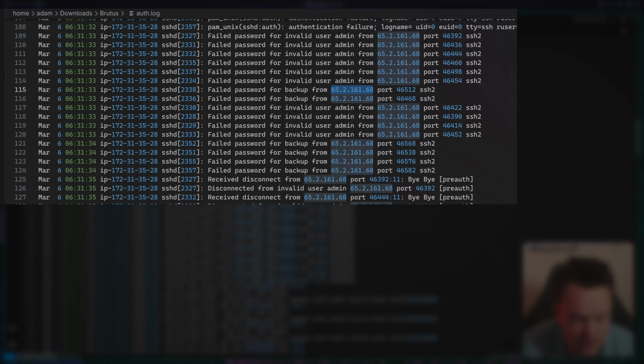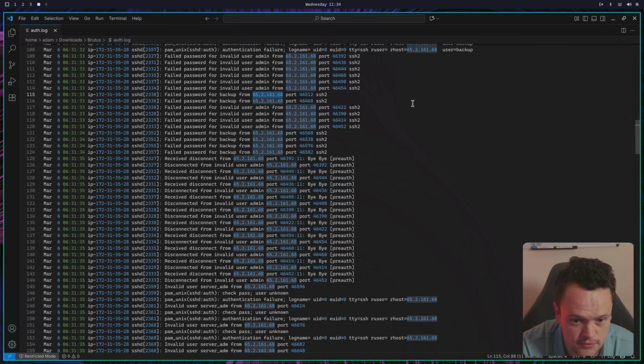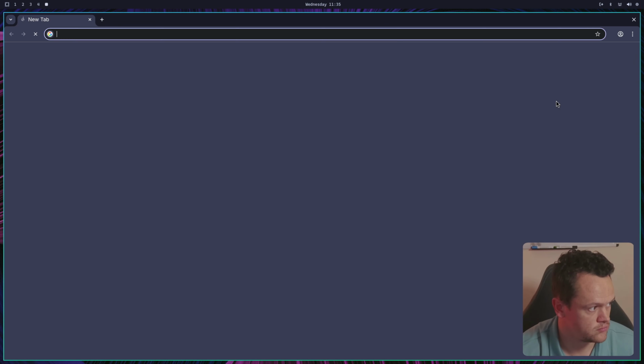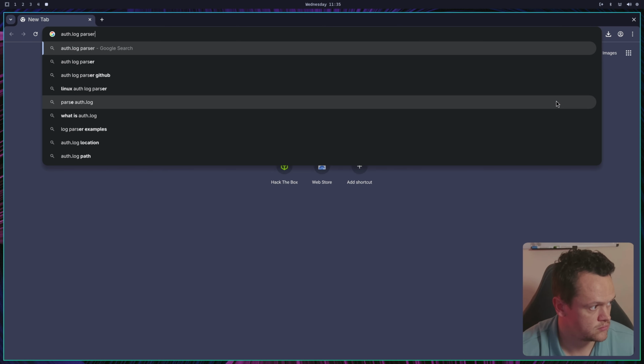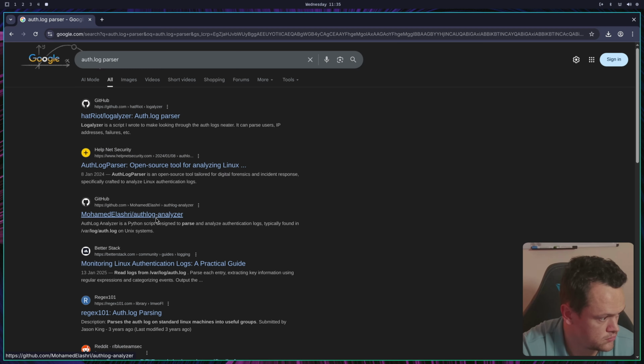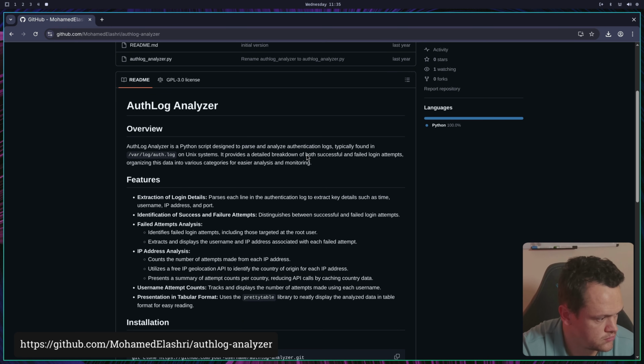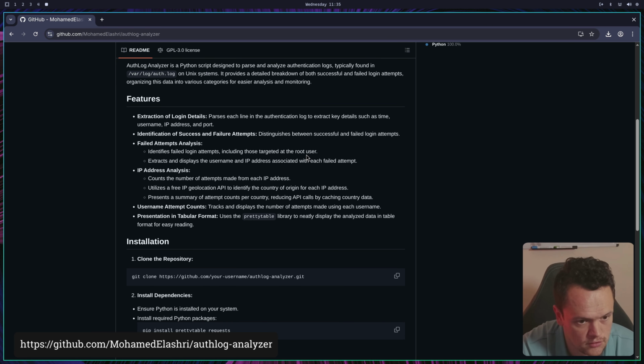But manually looking through log files isn't ideal. It'd be better if we could parse this file. So let's try and find a parser online that we can use to better analyze this file rather than manually looking through it. Looks like we've found one here, so let's give it a go.